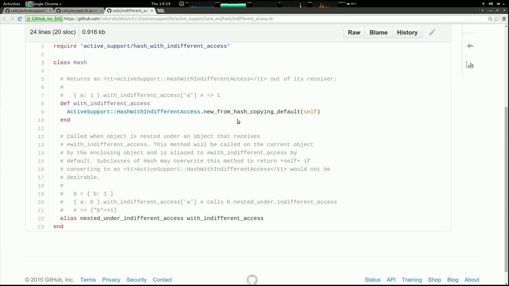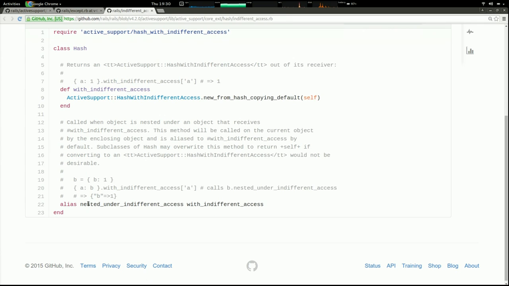Okay. New hash from copying default self. Alias nested under indifferent access, with indifferent access. Called when object is nested under an object that receives with indifferent access. This method will be called on the current object by the enclosing object and is aliased to with_indifferent_access by default. Subclasses of Hash may overwrite this method to return self if converting to an ActiveSupport::HashWithIndifferentAccess would not be desirable. Okay.